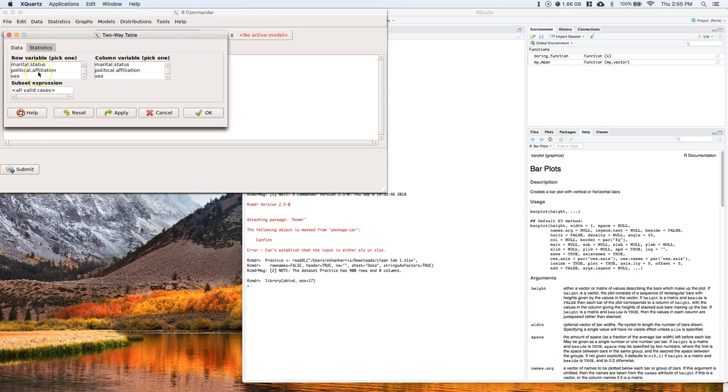So we need two pieces of categorical data. So let's go ahead and do political affiliation for our column, and we'll do sex for our rows. So we can see those two. And we can ask for some statistics as well.